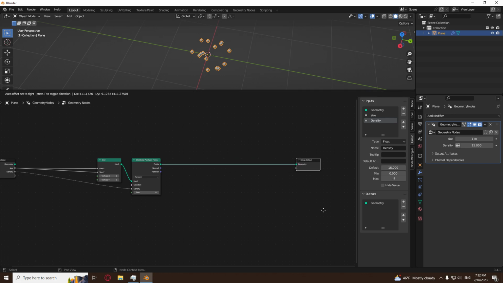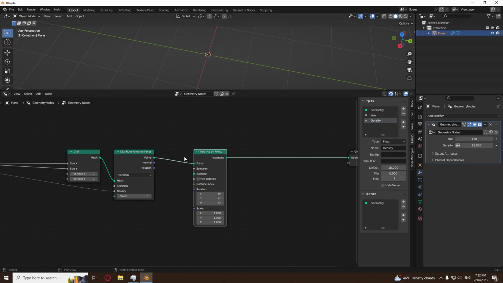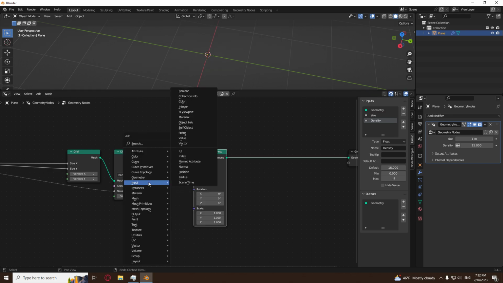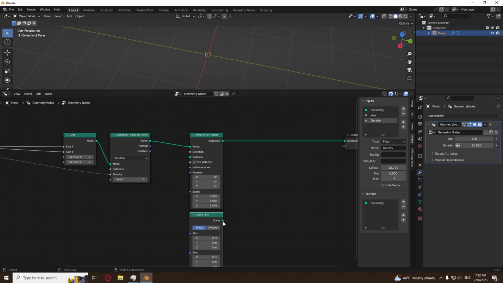Now what is it that's going to be our grass blade? It's going to be a bunch of curved lines. So I'm going to instance on points, curve primitives, curve line, just like this. Instance. Good.